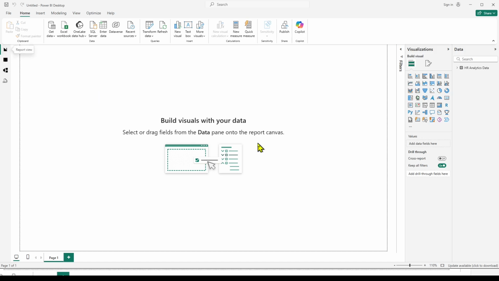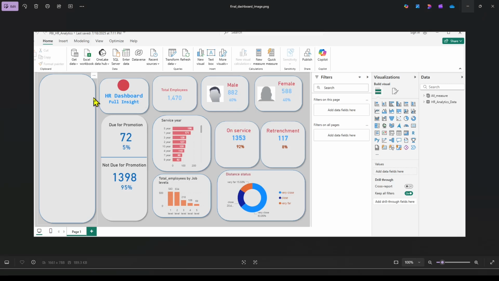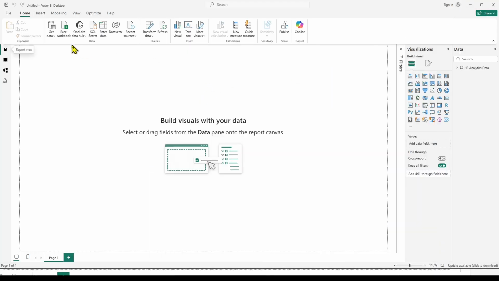Okay, so what I want is something like this. Let's go back and take a look at our data dashboard. This is what I want. I want something like this, maybe small little things like this over here. So let's go ahead and do that.